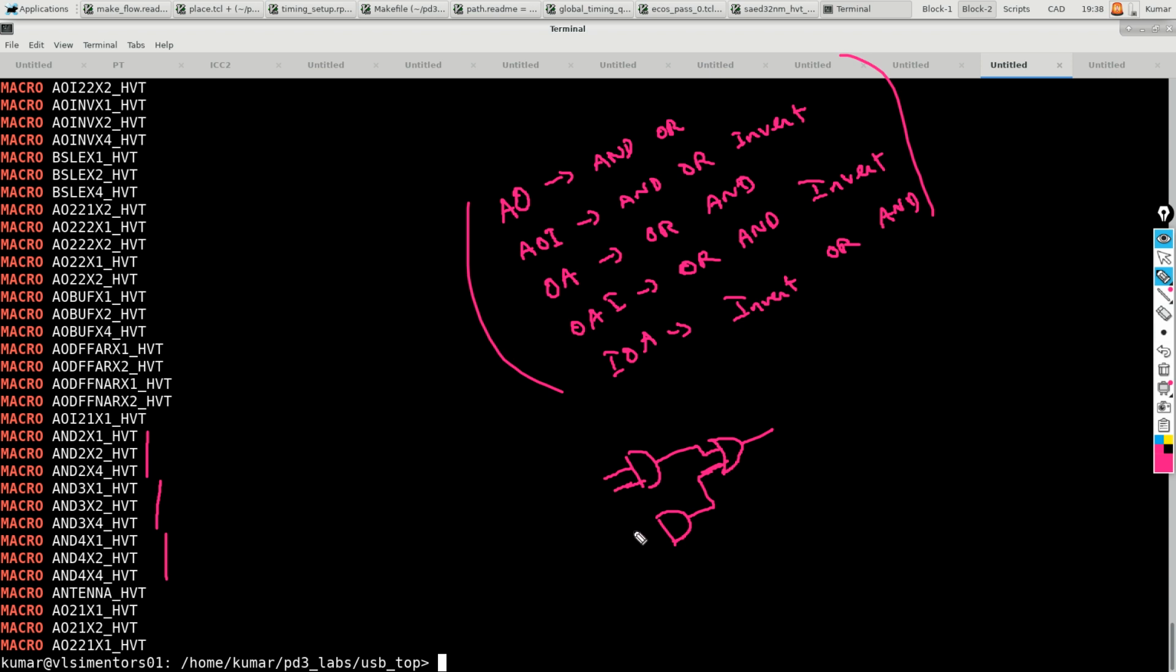Okay, now this is going to be, say, A, B, C, D, and say this is Z. That is the meaning of AO triple two. AO triple two. AO double two. So there are different numbers of inputs and all that.